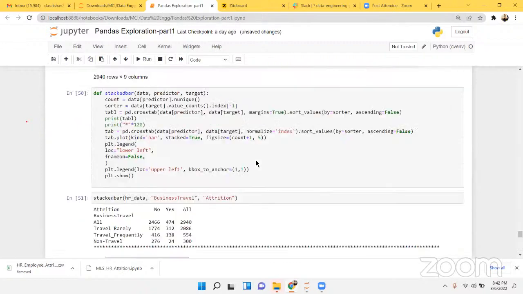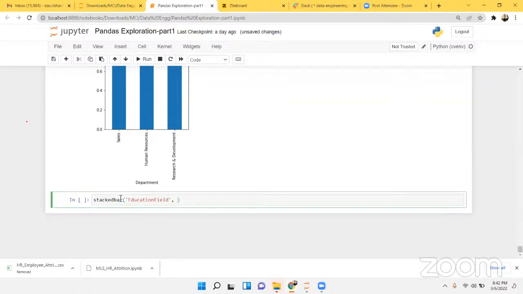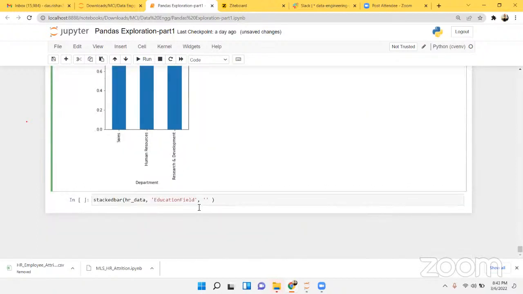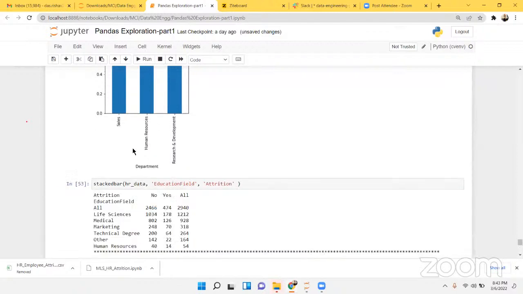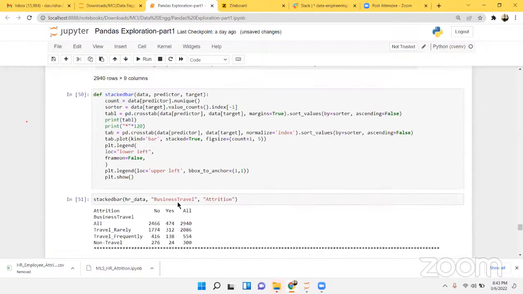Cool. Now moving to the other parameter, let's say education field. Stacked bar. You can pass the data first of all, sorry, education field, comma, the target class, which is basically at region. You can see that people from human resource, technical degree and marketing are the most contributors compared to life science and medical. So this shows that those people are more inclined to leave the organization. Like this, you can go through all of these different parameters.